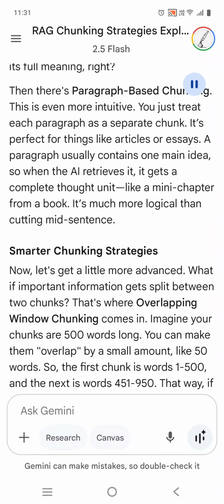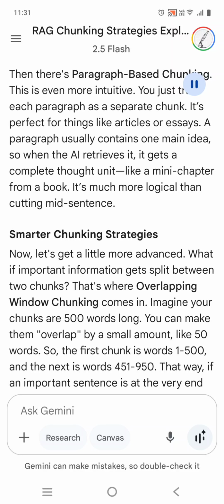Smarter chunking strategies. Now let's get a little more advanced. What if important information gets split between two chunks? That's where overlapping window chunking comes in. Imagine your chunks are 500 words long. You can make them overlap by a small amount, like 50 words.